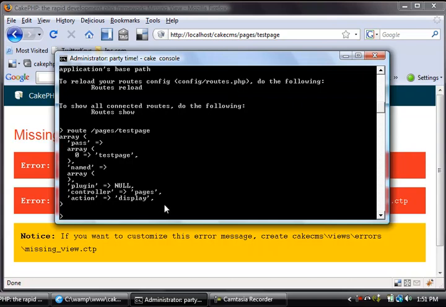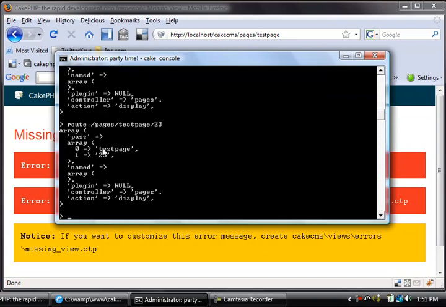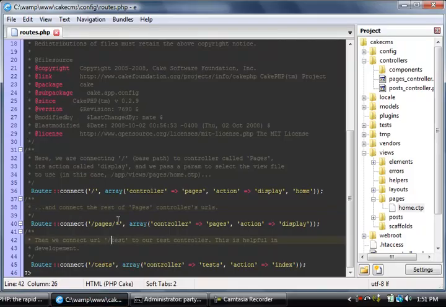Even if we throw in more on the end of this address, say we throw on 23 and hit enter, you can see that now we're passing across 2 parameters. That's because of the wildcard character back in here, so it picks up everything and turns it into a parameter. Our last default route inside the routes.php file is the test route. It just links to the controller test action index. We're not going to be doing any tests in this lesson or in this course, so there's no use in looking at all this stuff here.